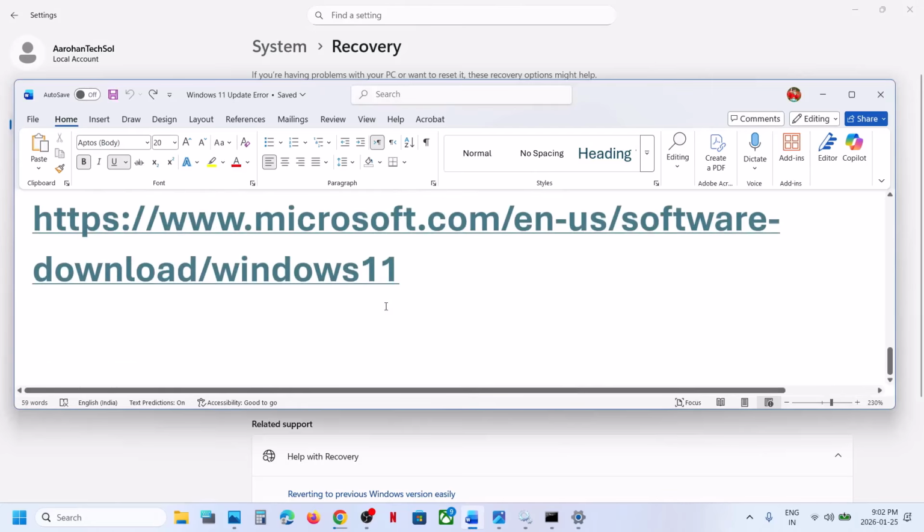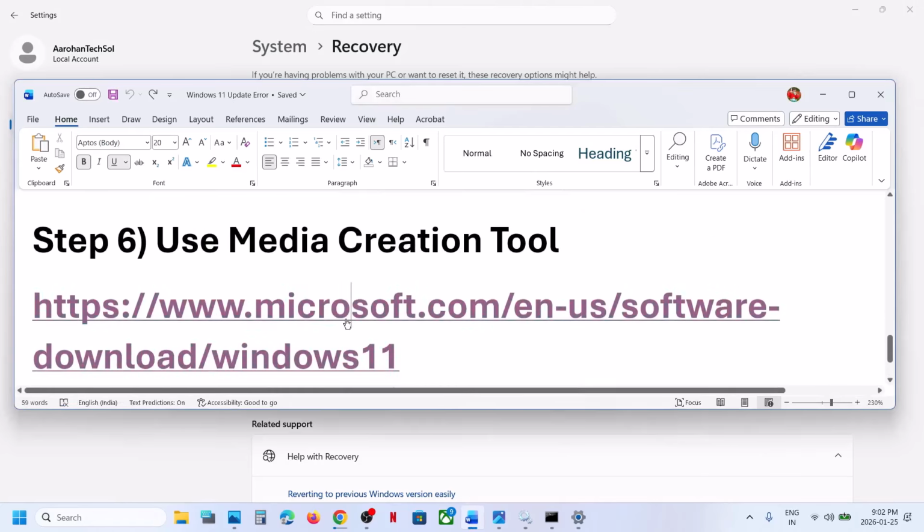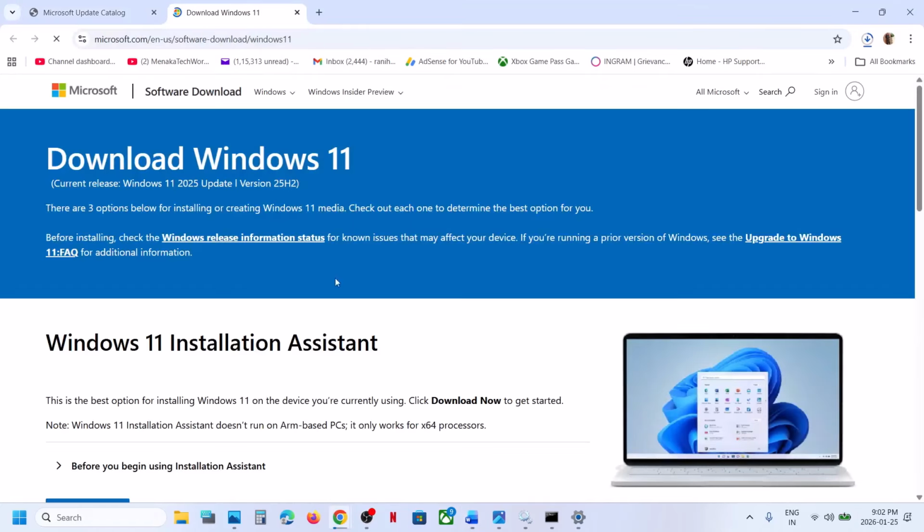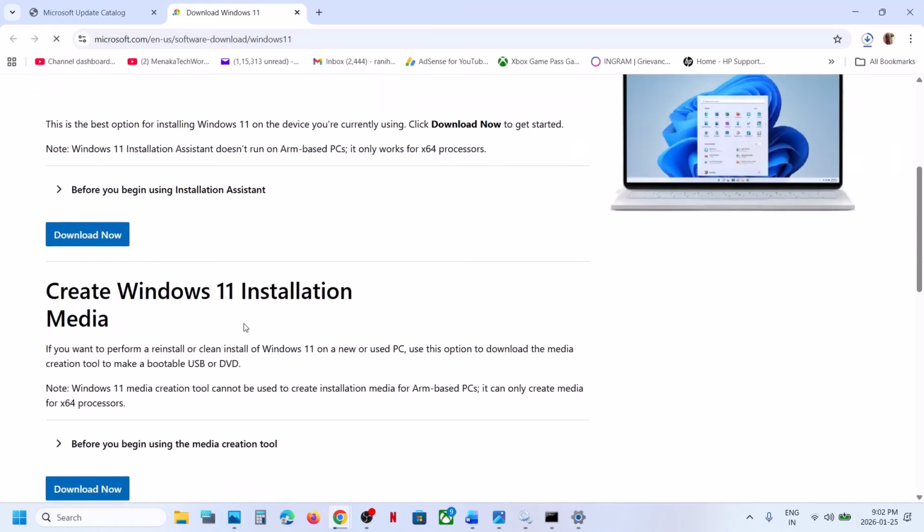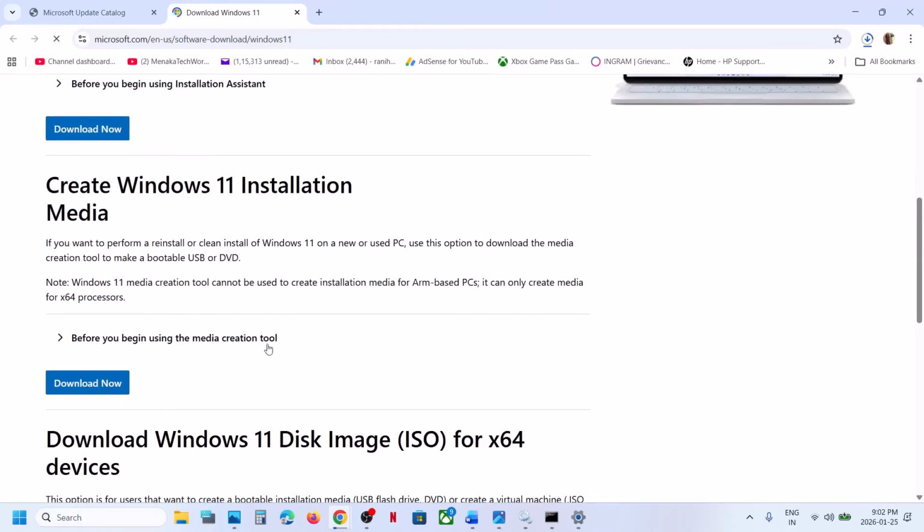Still not working. The last step is to use media creation tool. Now for this you can open this link in a browser. It will take you to Microsoft website. The link is provided in the video description. Here you can see media creation tool.